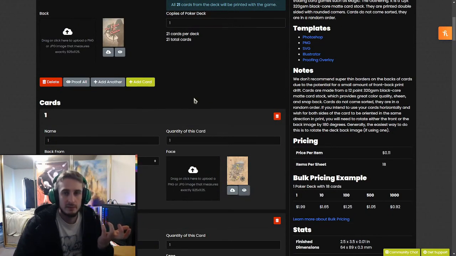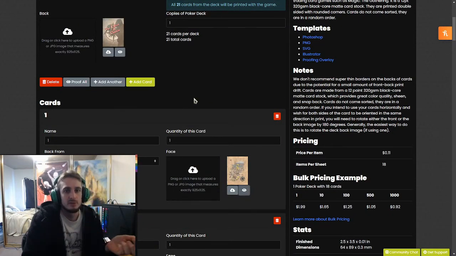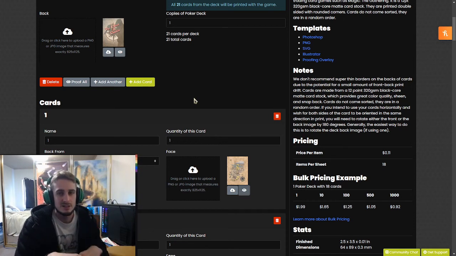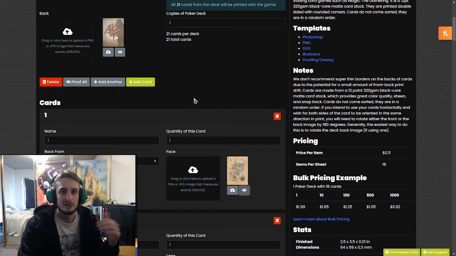So now, whenever I'm making a card game, I literally open up Photoshop. I literally go 825 by 1125, and that's instantly the dimensions of the TGC poker card template. It's got a 75 pixel bleed on every side, which is literally what this is.